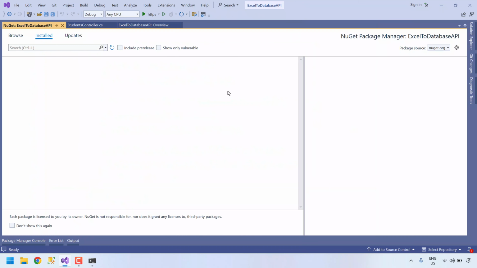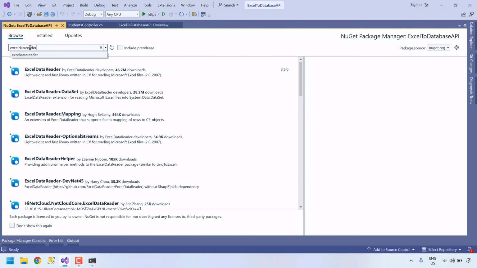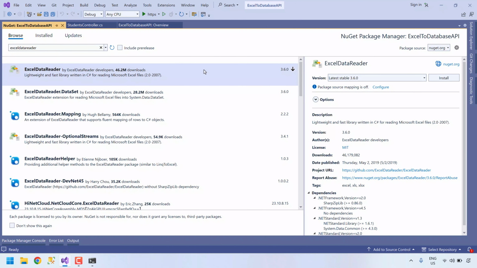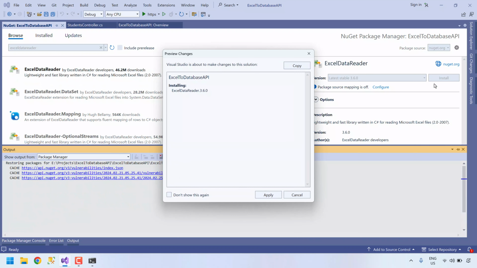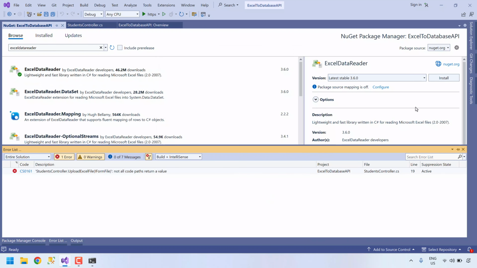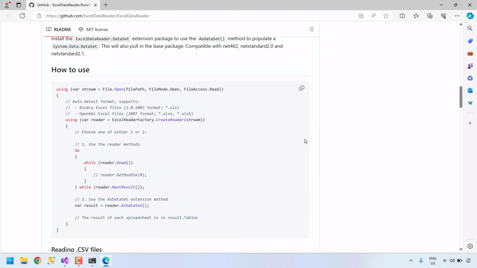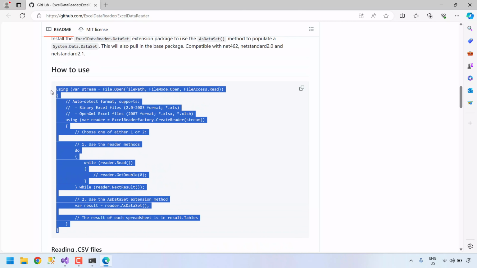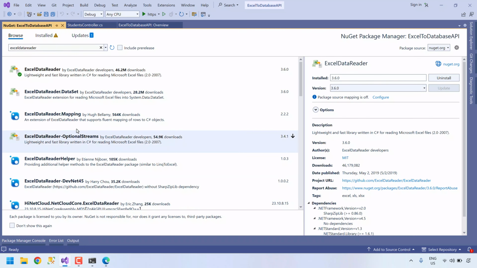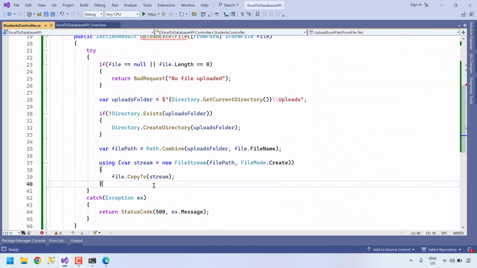Open NuGet package manager. Search for ExcelDataReader. Install this package. Press apply. Open the official GitHub link mentioned here. This is the code to read the Excel file. Copy this code and paste it after file upload ends.